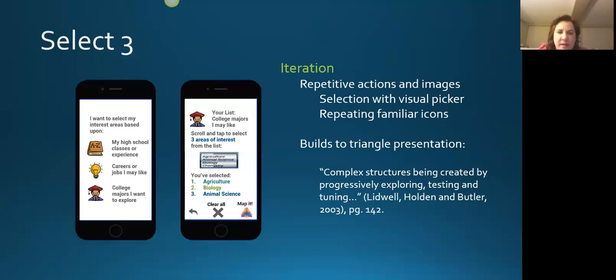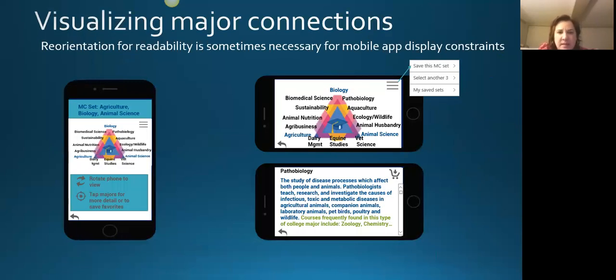So this idea of selecting 3 things from their frame of reference, again, their high school, career, or college major interests, again, with those cartoonified icons, so it's friendly, it's not scary. This is already a stressful thing for kids, so trying to take some of that out. Let's say they chose college majors, they could then be presented with this type of a roller where they could pick 3 areas of interest. It would tell them what they picked and then offer them the chance to map it. And it could look something like this.